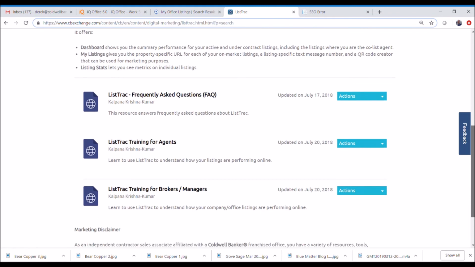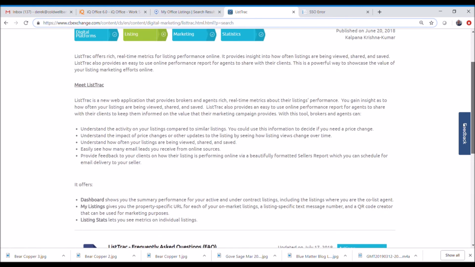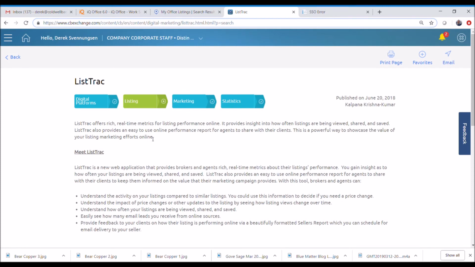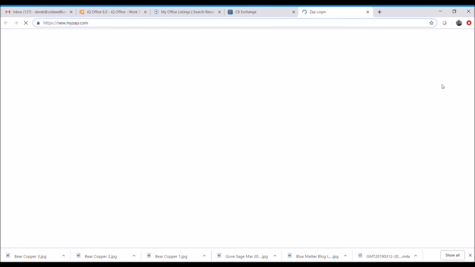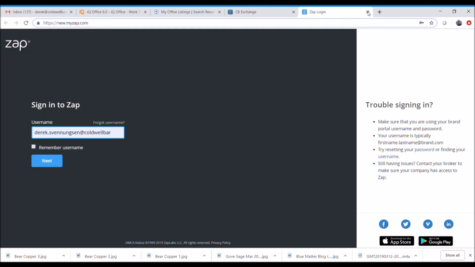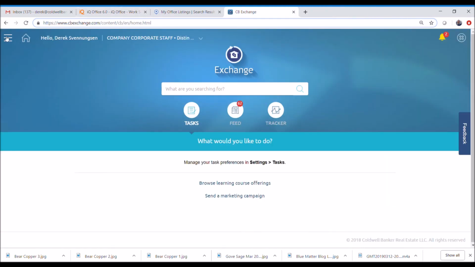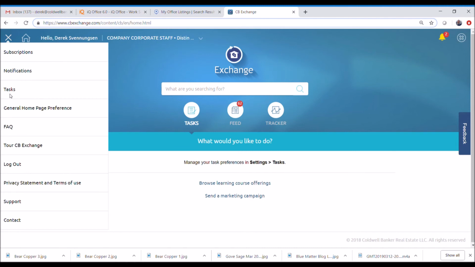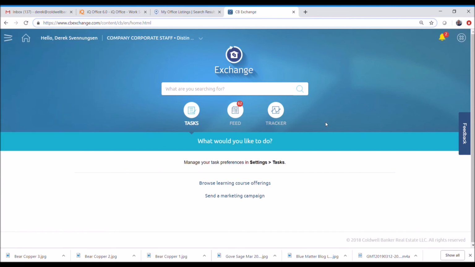Here's the trainings for brokers, managers, for agents, frequently asked questions. So each of these stores, let's say, has a lot of specificity in it and is super helpful. So you can set up your profile if you don't like what's happening in Zap. That's really the only thing we'd want you to use Zap for. You can come over here and change notifications, tasks. Again, this part operates a lot like IQO, so we don't do too much of it. But if you wanted a tour, you could come here and do this. And if you need any help, you can go to support. So that is a nutshell of CBExchange. Really powerful, great stuff, and hope you have a couple of things that you use it fairly consistently for.